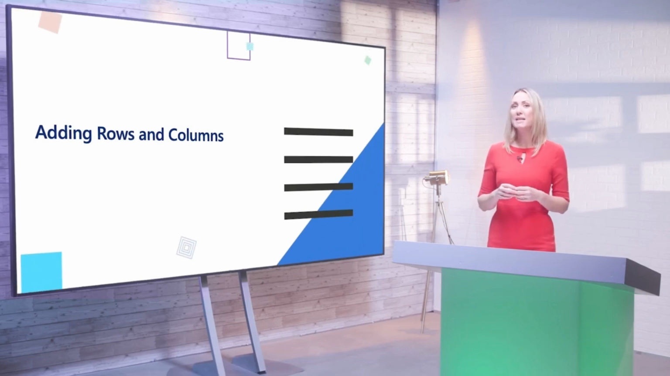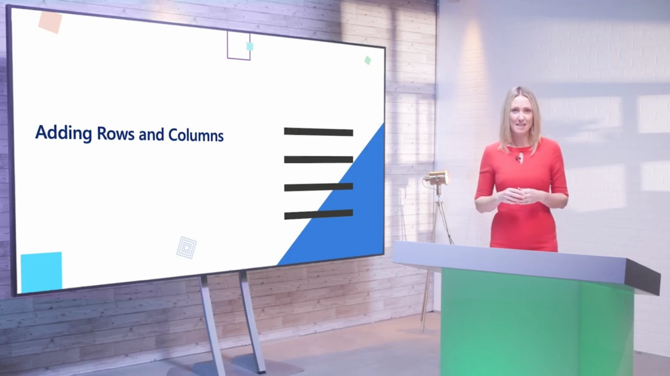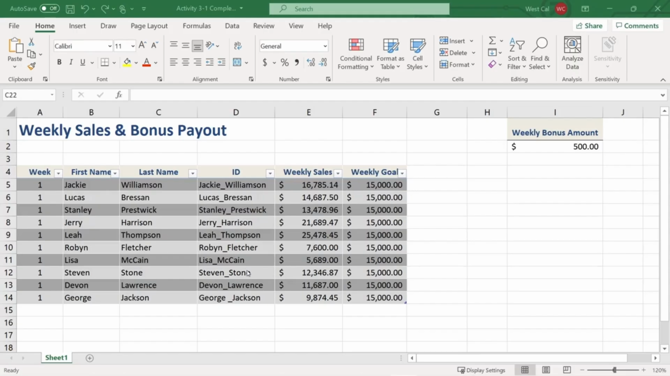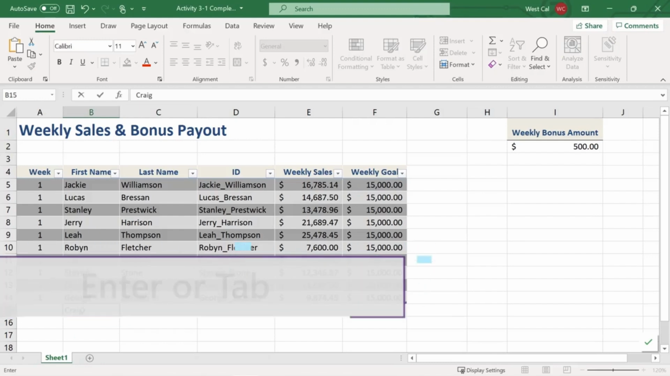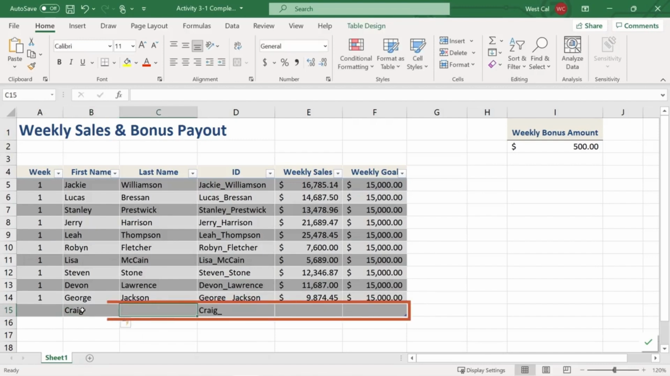After you create a table in Excel, there are many ways that you can easily add or remove table rows and columns. Let's see how you perform these actions. You can add rows at the bottom of the table by simply selecting any cell immediately below the table and start typing your data. When you're done, you can press Enter or Tab or select a cell outside of the table, and Excel automatically expands the table to include the new row. The new row will include any formulas that are used in the table.